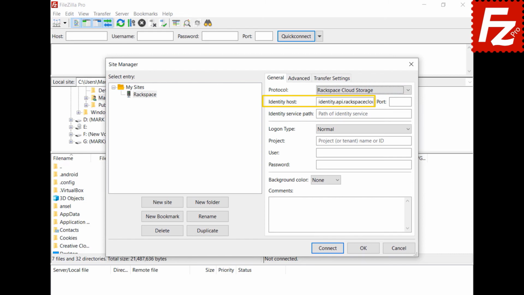Automatically, FileZilla Pro fills the identity hostname. Enter the identity service path. It should read /v2.0/tokens. Enter your Rackspace account number. The account number can be found in your Rackspace profile page. Enter your user ID. Enter your password.